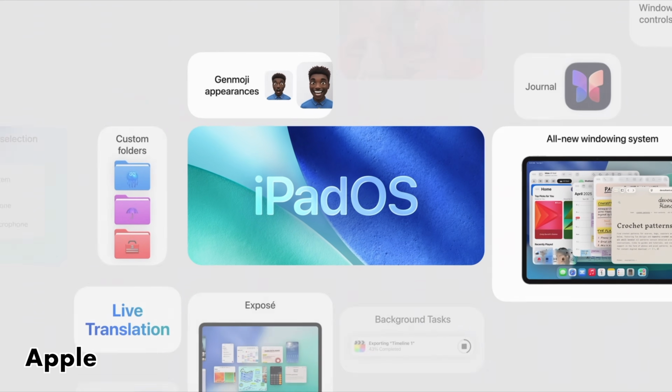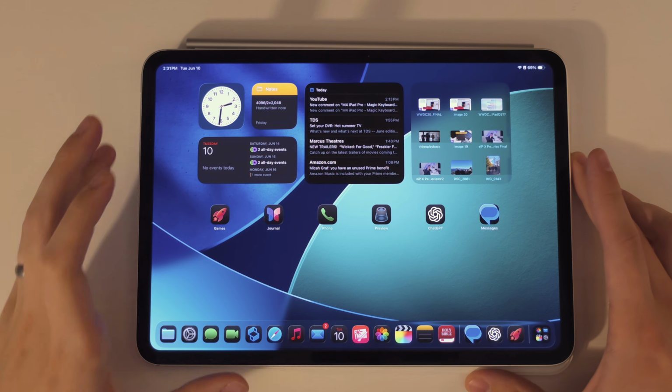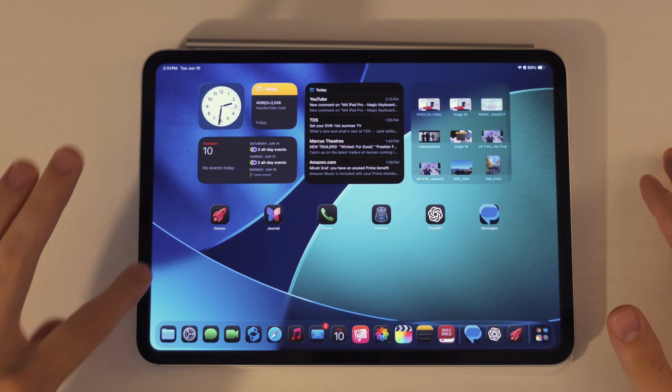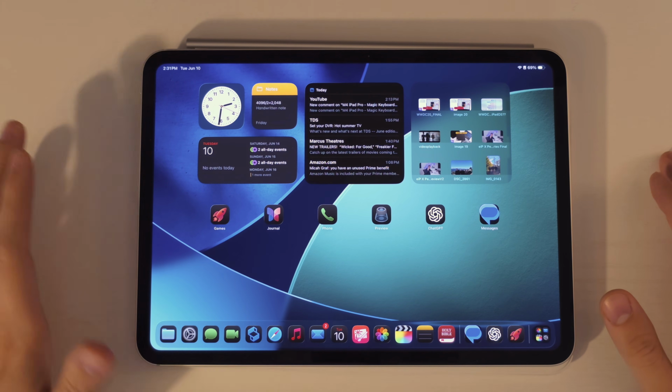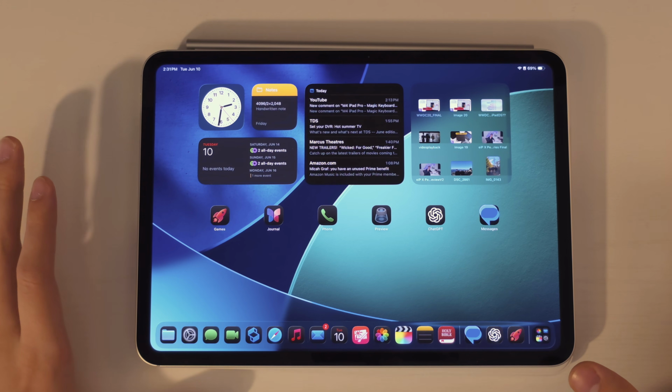I've updated my iPad to iPadOS 26. Honestly, there is a lot to love, a lot that is new. These four apps right here, Games, Journal, Phone, and Preview, are new apps that have come to the iPad. So we'll take a quick look at all of those.